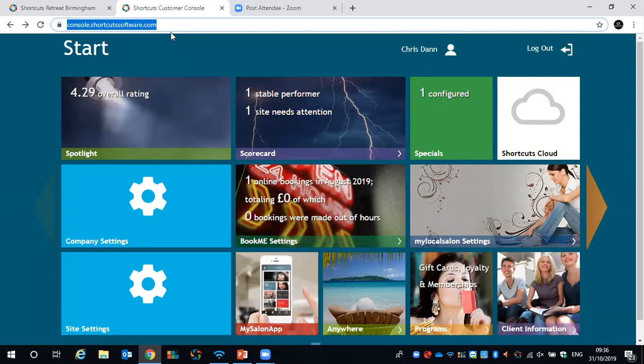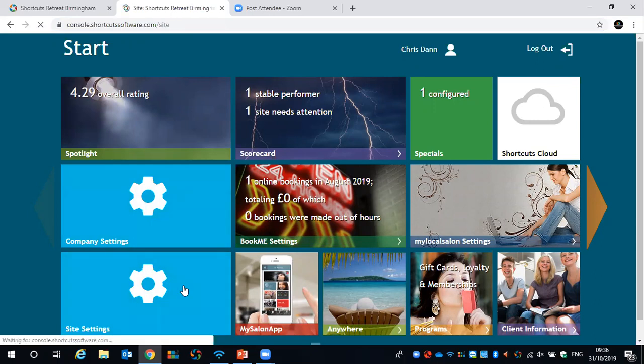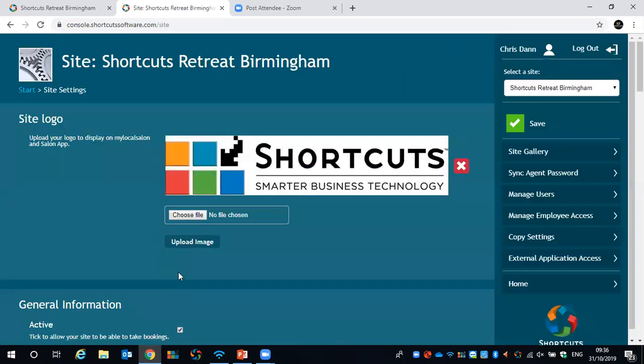So the first thing we're going to do this morning, ladies and gents, is go to the third blue square down where it says Site Settings. The third blue one down, and we're going to click onto Site Settings. If you are a multi-site salon, we have more than one site, in the top right-hand corner you can just filter between the specific sites. You would need to do that for both.